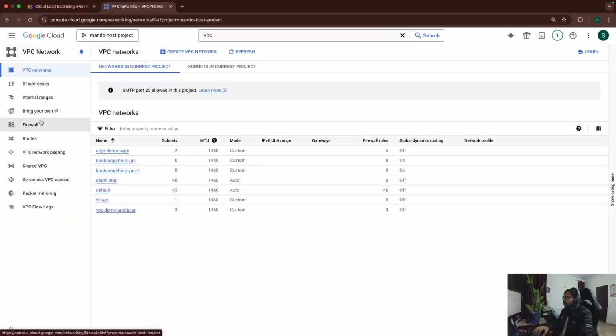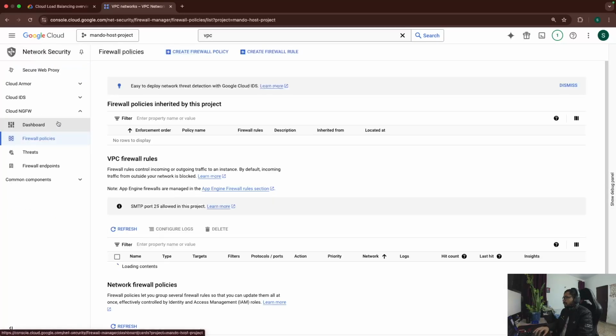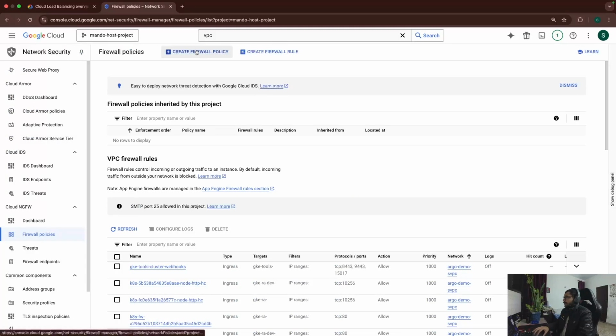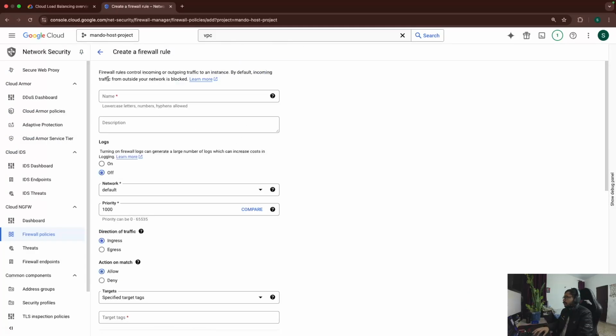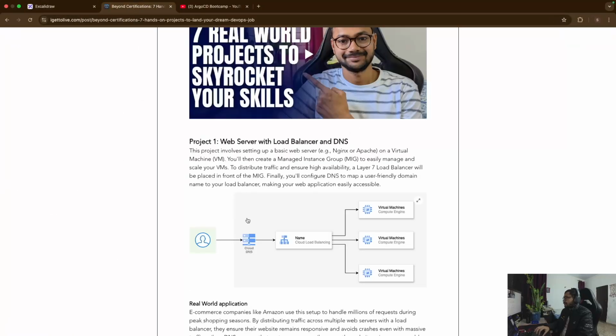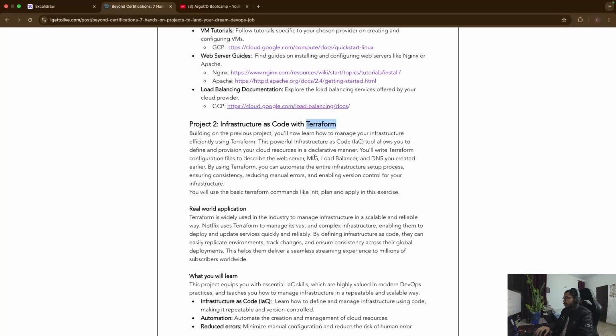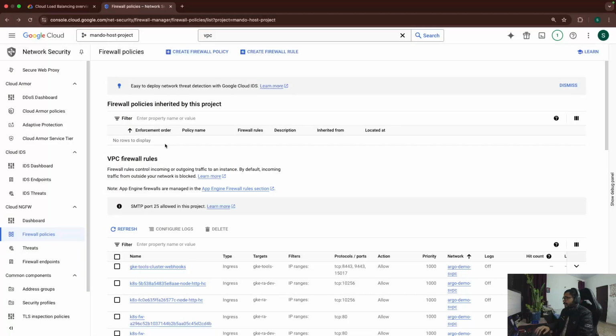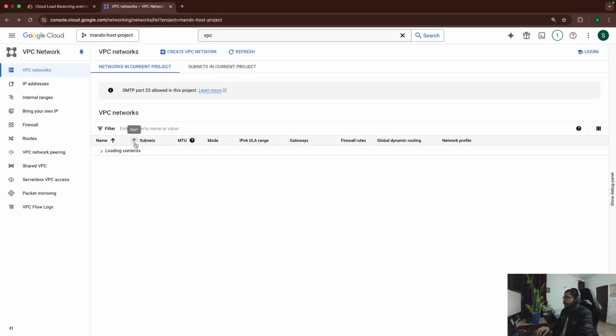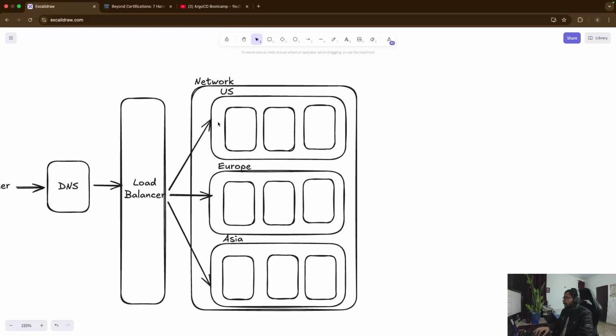Now you can also do it through the firewall console over here, right? And what you can do is you can create a firewall rule, but I'll not go ahead and create anything over here. But yeah, you can also create it manually, but I think that's fine. And in the next project, everything will be created through Terraform. So it will be automated anyway, but I just wanted to show the look and feel of the CLI and the UI as well. So now the network is in place.